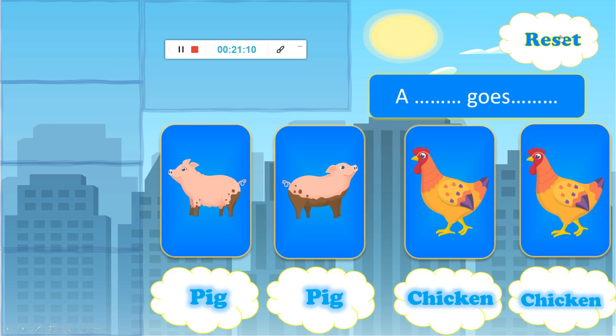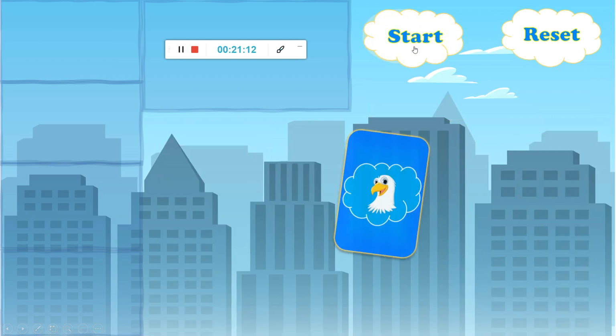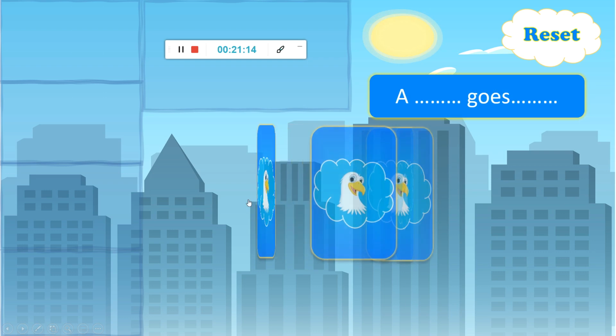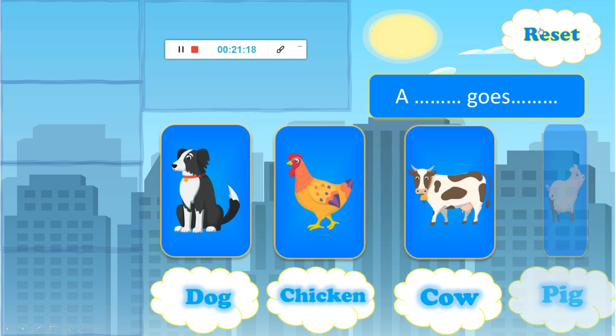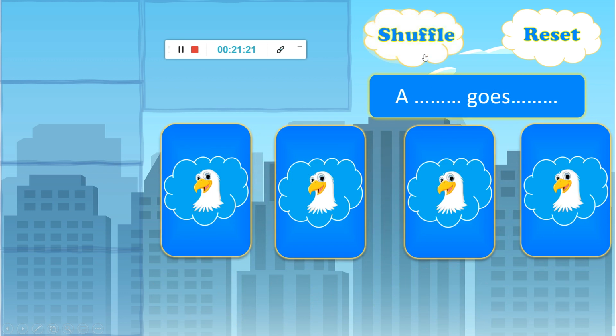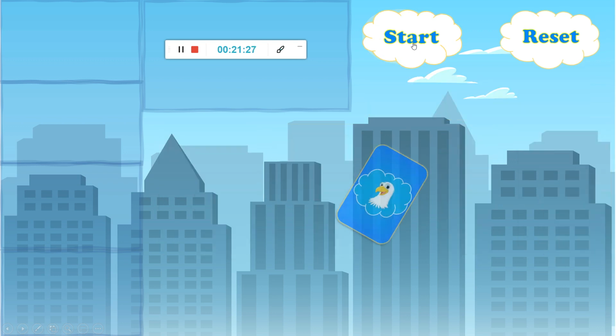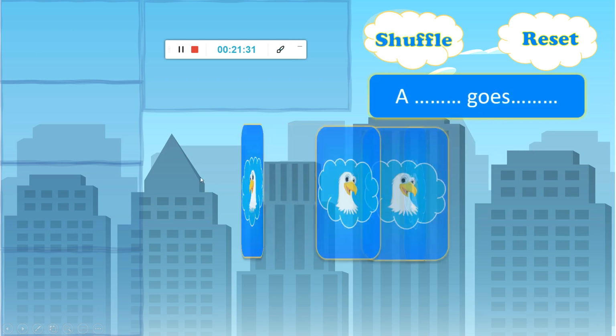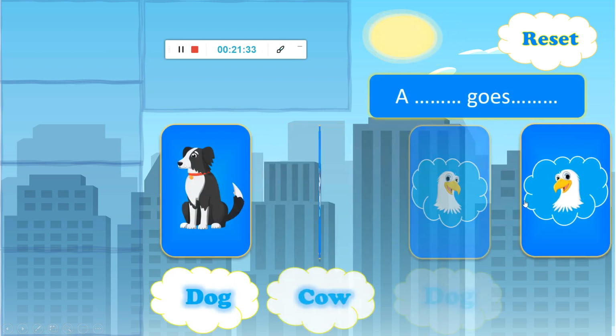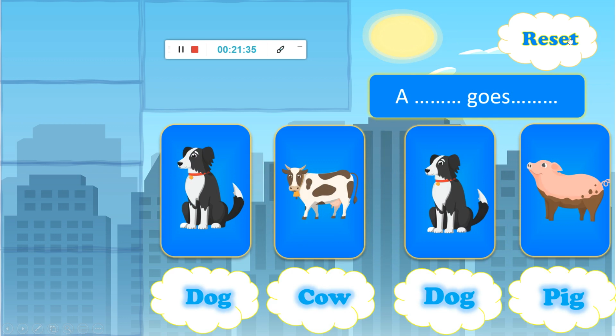Okay? Then you click reset and shuffle and start. Now this can be done up to 4 times. There are 4 sets of cards in each card game. And once you finish the fourth set of cards and you click shuffle again, it will go back to the first set of cards. For example, here we are now back to the original set of cards.